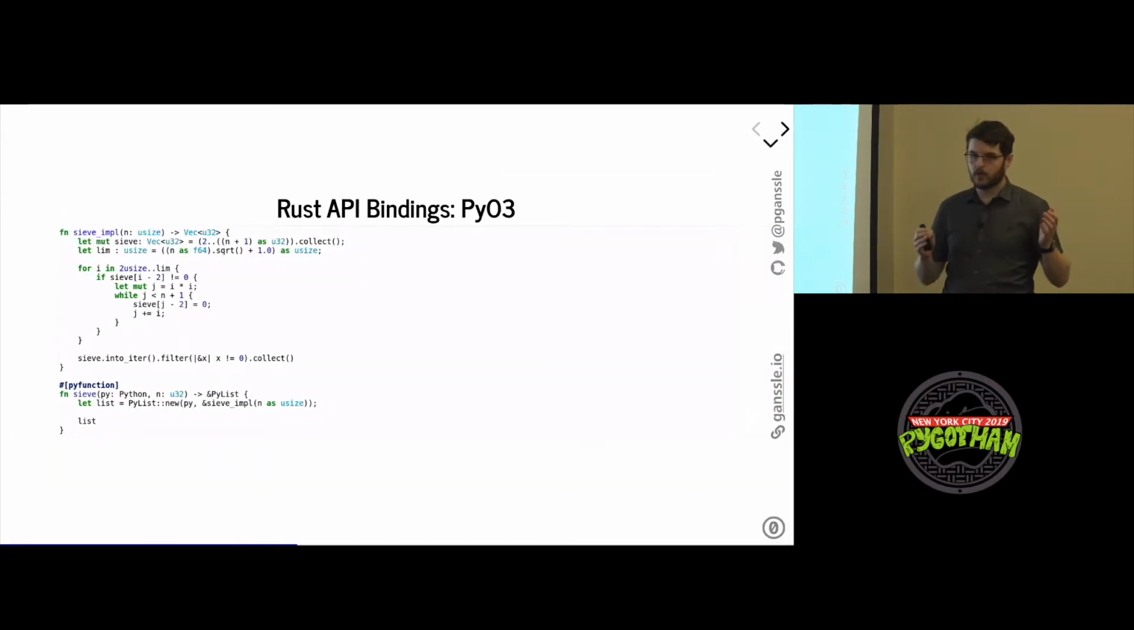OK, so we know a little bit about Rust. We know why we may not want to use C. So how can we use Rust to write our Python extensions? There are two main approaches. The first one I'm going to talk about is the PyO3 approach, which is writing Rust API bindings.